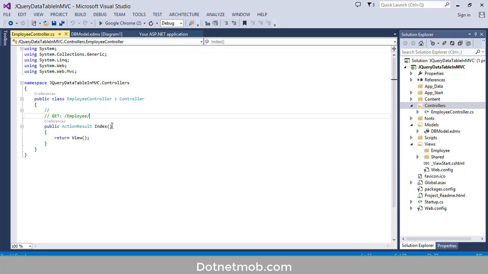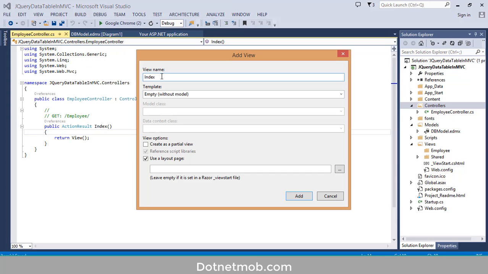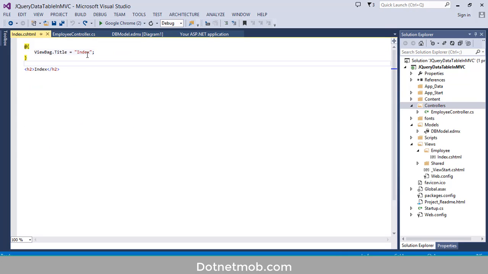Now we need to add a view for this index action. For that, right click here, then add view. View name will be index, template will be empty, and use layout. And we will use the default layout page from this shared folder. Click on add. I will change this title here as employee list, and I want to change this h2 tag as employee list.